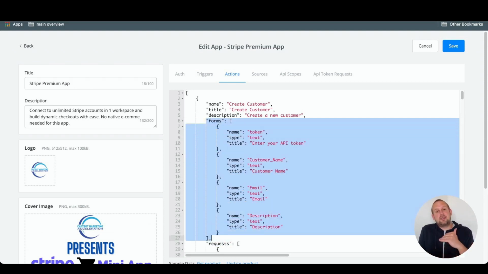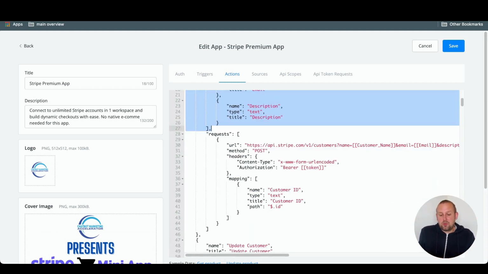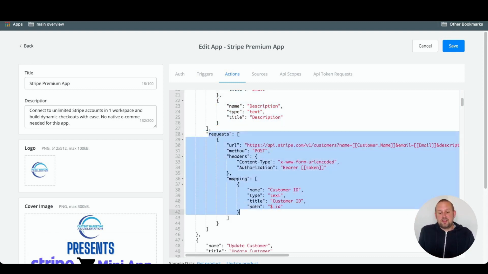Then we head over towards the form section, and basically this is the form section that you will see inside the flow builder as well. So these are the things that you are going to request of the user. And then you will be able to proceed towards the next step, which is basically creating your API call. And that's this step.